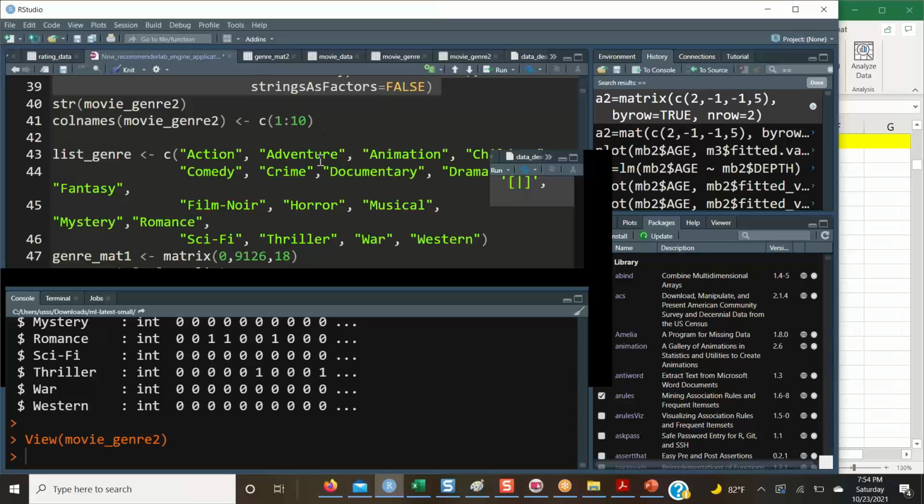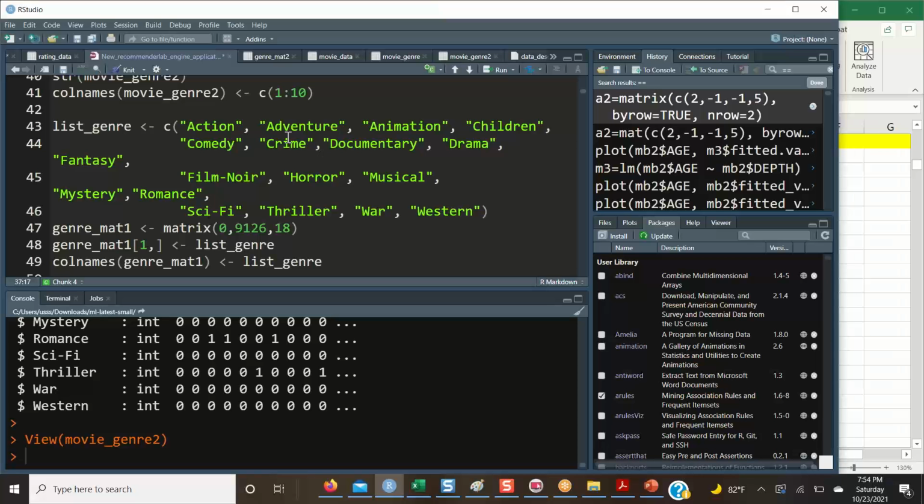Even though there are a maximum of 18 genres, every movie is only categorized with up to 10, because if you put all 18, then it's not really discriminating information, right? If you give a movie all these tags, it doesn't make sense. That means we don't know what we are doing, right?